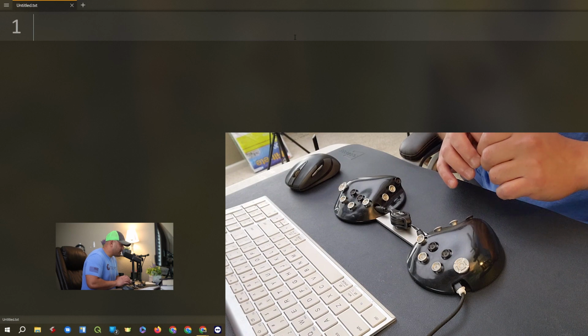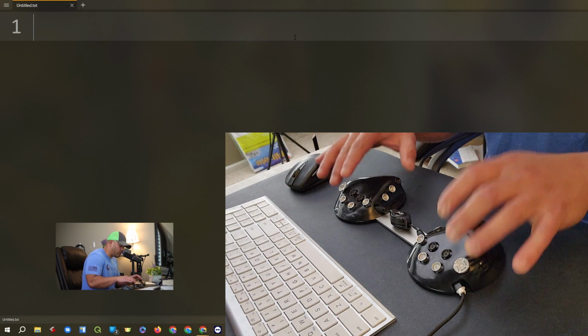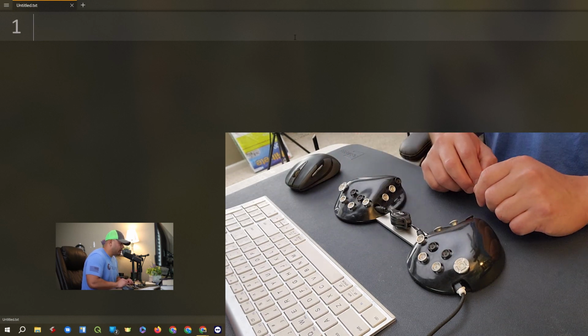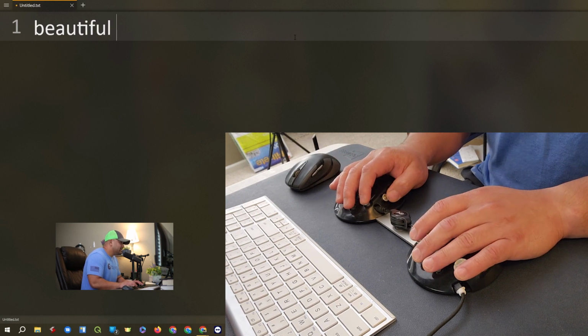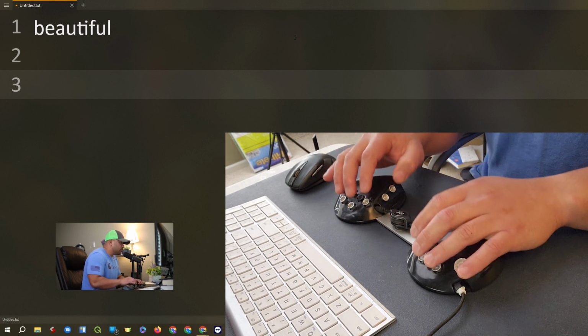One of the things that you're probably asking is, do I have to type all the letters, or do I have to chord all the letters in a word to produce the word that I want? And the answer is no. For example, let's say we have the word beautiful. That's like 9 letters. You can't really type all the letters even with switches.